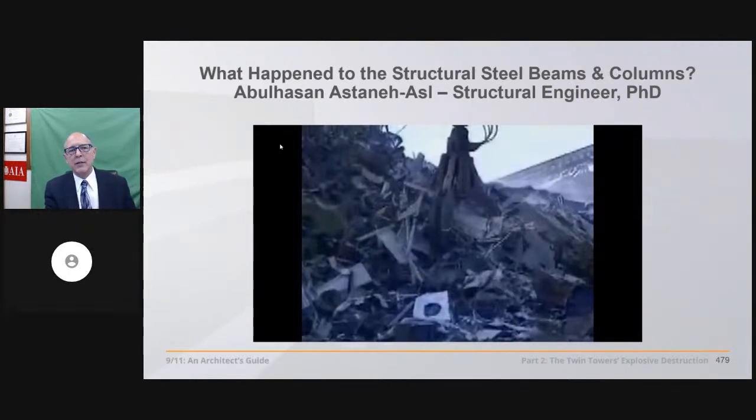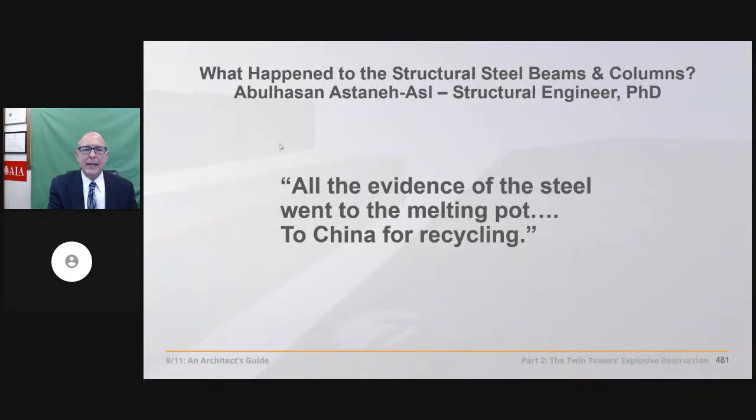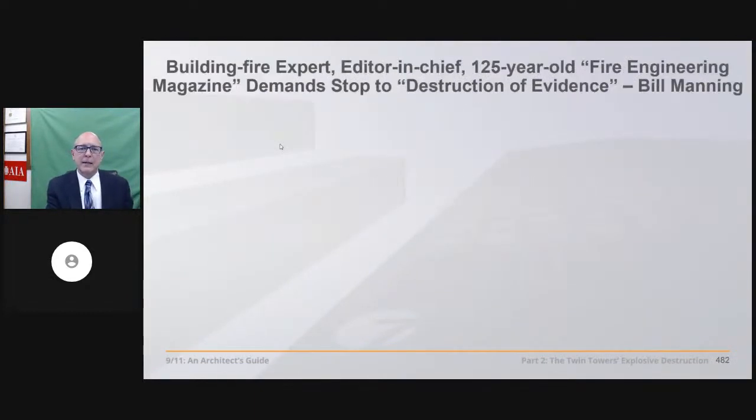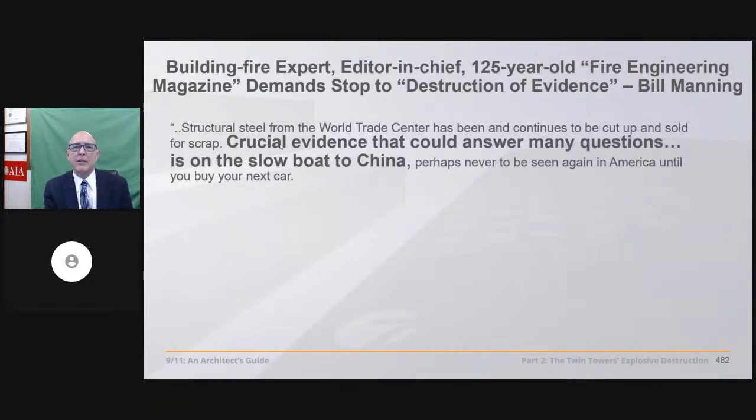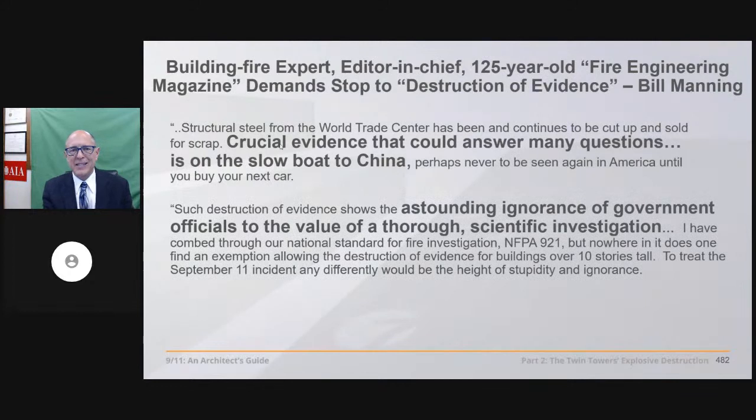And structural engineers like this one complained about it again and again. The evidence of the steel went to the melting pot to China for recycling. Bill Manning: crucial evidence that could answer many questions is on the slow boat to China, showing an astounding ignorance of government officials to the value of a thorough scientific investigation.